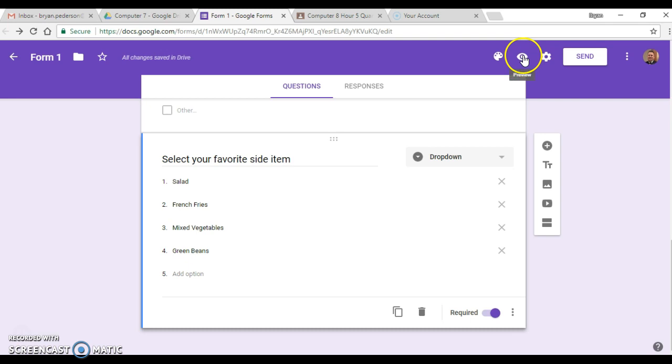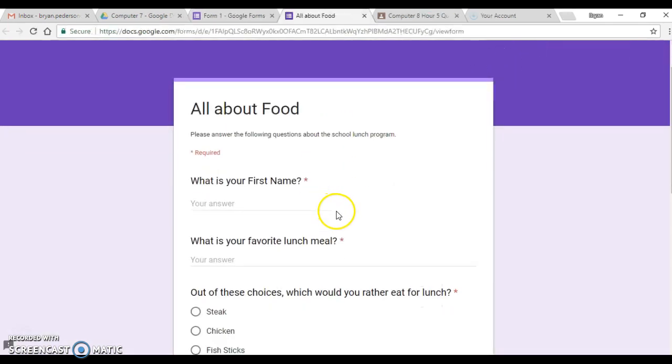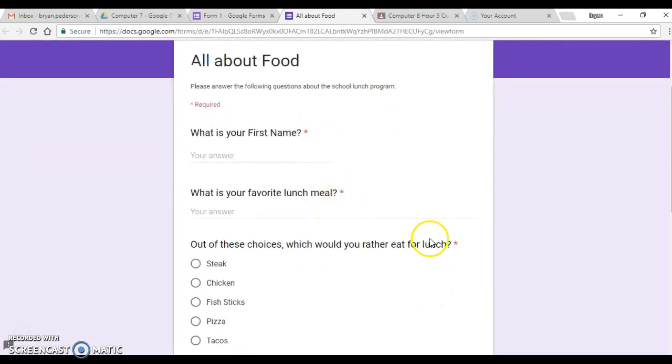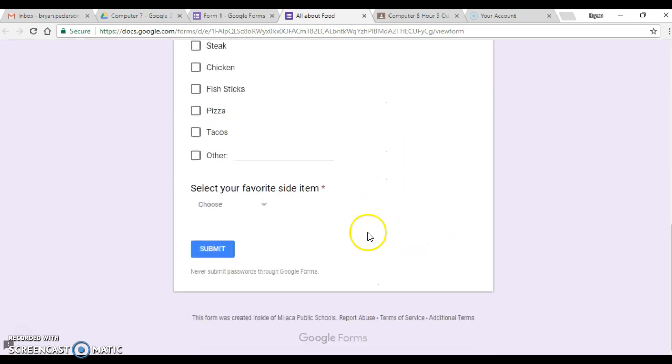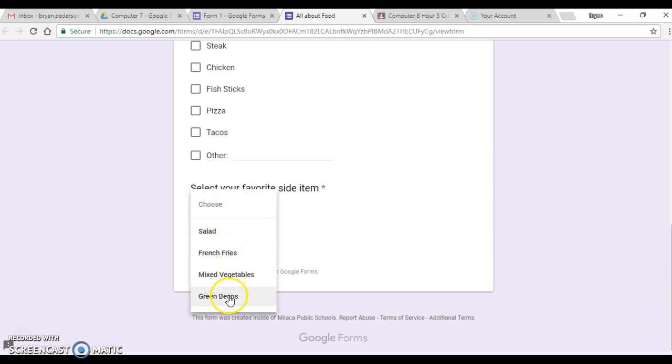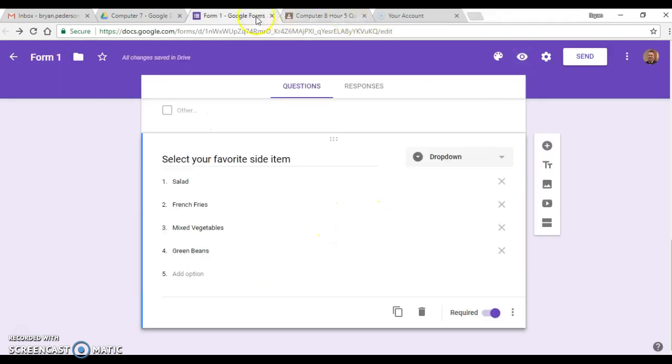So I'm going to hit the preview button again. I'm going to look at it. Required, required, required, required, good, required. So here is what a drop-down looks like. You can click on this and you choose one of them this way. All right, so it's kind of cool. Same thing, I'm going to X out of the preview screen.